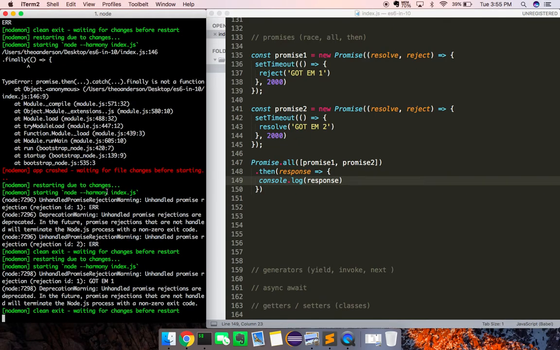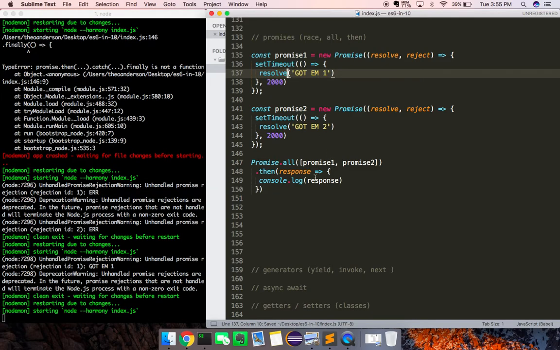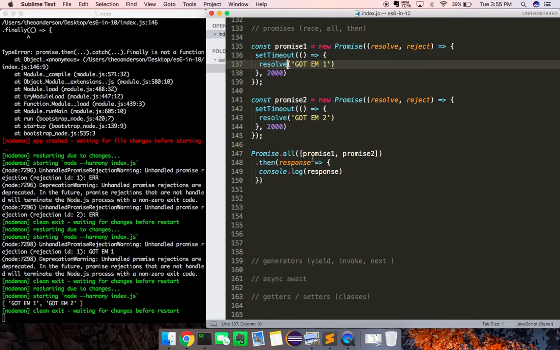Let's look at this. Okay, so we got unhandled promise rejection. Let me change this back to resolve. Now I will show you we'll get 2 back. So we got 'em 2, got 'em 1. We could also destructure this right here. Yeah, that's fine for now. It's not a big deal.